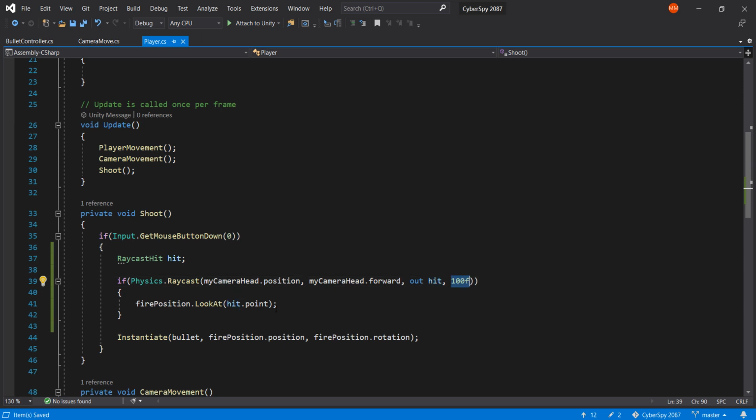When we do get a hit position, we use the fire position to look at, which means we rotate towards the hit, the position on which we hit with the ray cast, and we get the point, which is the exact point where our ray cast hit. And then when we have the fire position looking at this point, we will instantiate our bullet, and it will be very accurate. Let's save that.